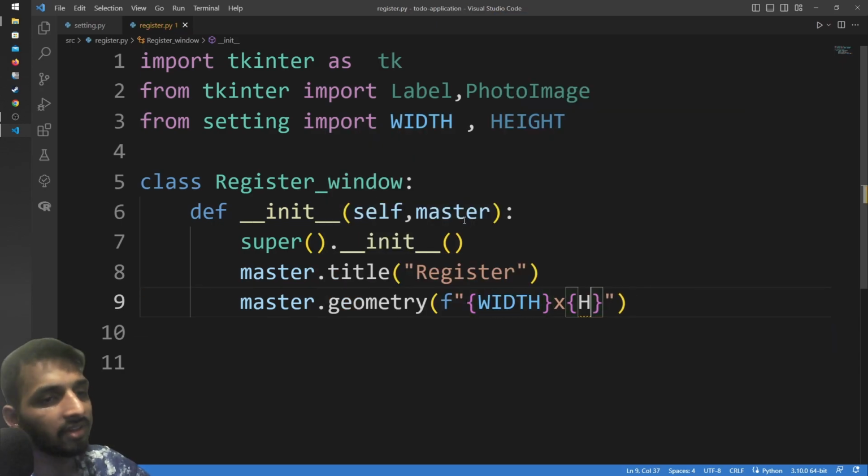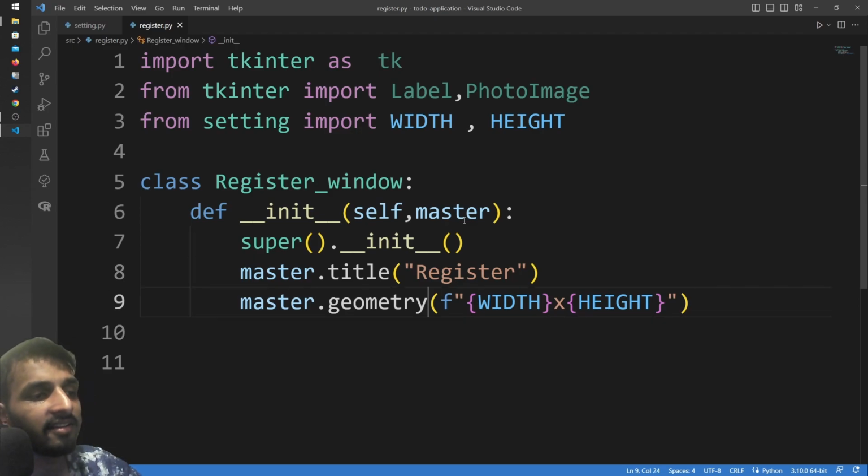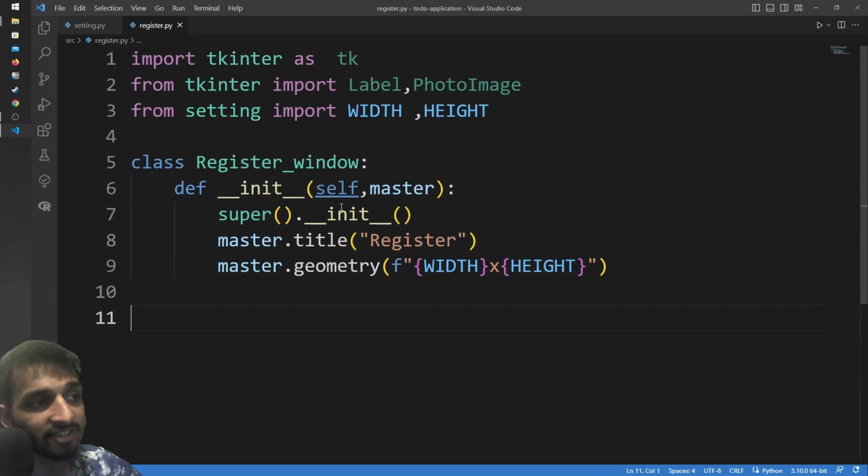Don't confuse it with other applications, since some application APIs like to have height or width first. Basically, Tkinter expects you to give width first and then the height. Okay, now that's done. Let's see if our application runs.